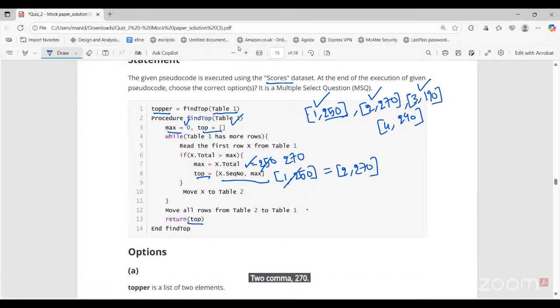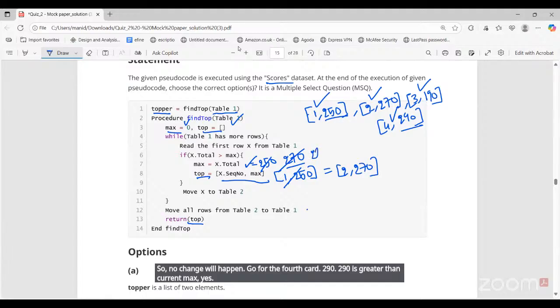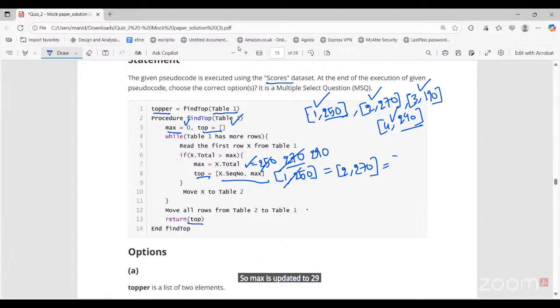Now take the third card, 3, 190. Is 190 greater than current max, 270? No. So no change will happen. Go for the fourth card, 290. 290 is greater than current max? Yes. So max is updated to 290. Top is updated to now, what is the current card sequence number? 4. And what is current max? 290. So after this is done, you move back all the rows from table 2 to table 1 and return top.